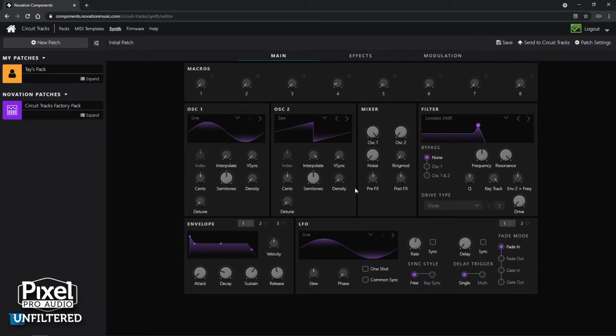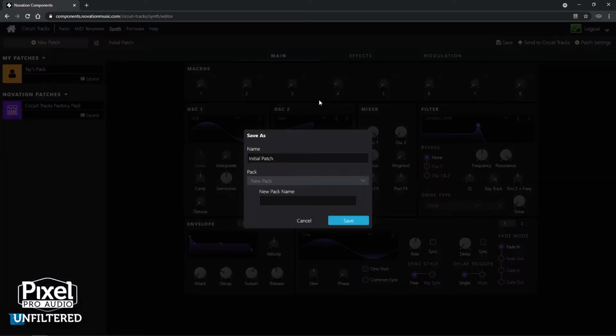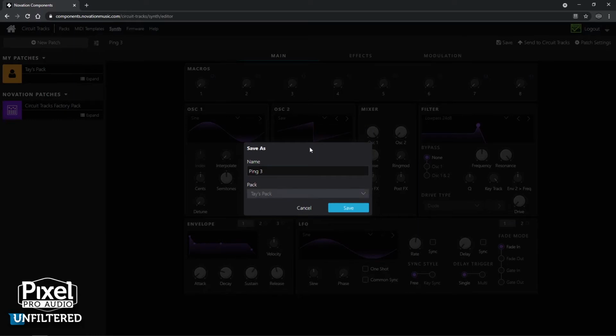All right, that's enough messing around. This is the kind of sound I came up with. It's going to be perfect. To save this, I want to save as, let's try Ping 3. And I want to select the pack, Tay's Pack. That way it will save to my patch.